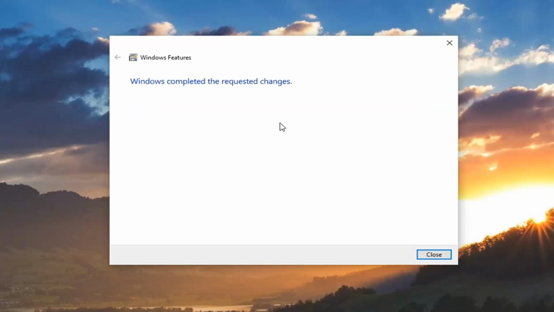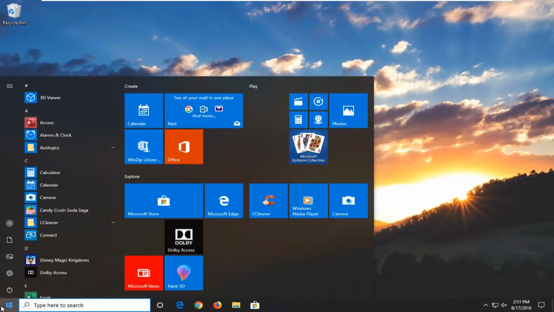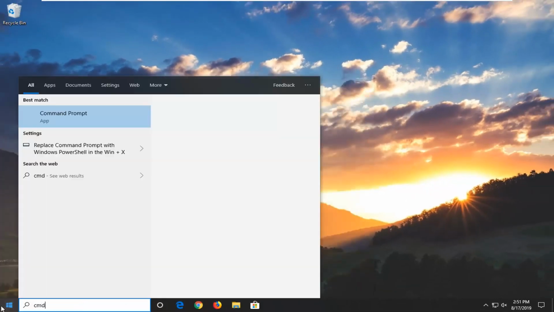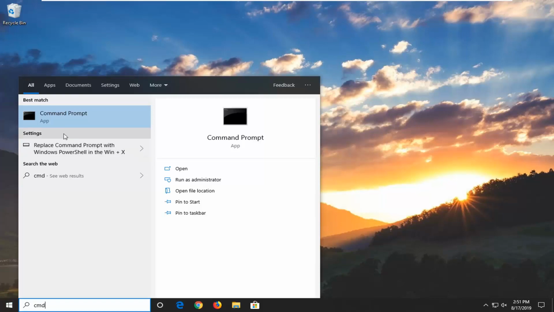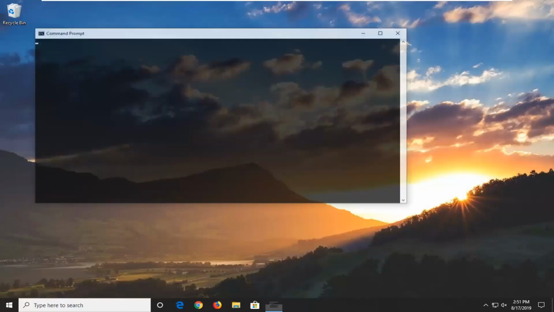Alright, it should say Windows completed the requested changes. Select Close. Now I would suggest opening up the start menu again. Type in CMD. Best match should come back with Command Prompt. You want to right click on that and then left click on Run as administrator. If you receive a User Account Control prompt, select Yes.